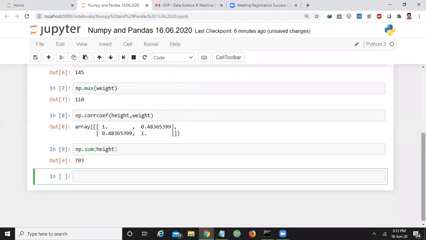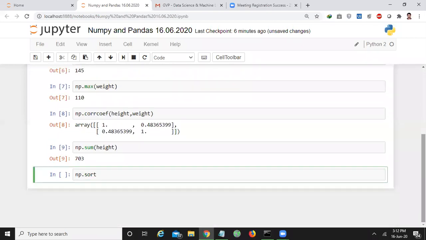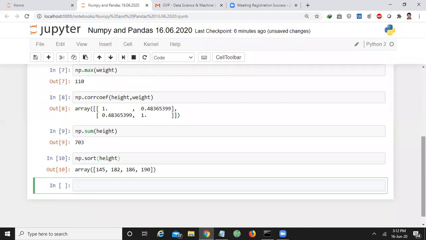Okay. And if you want to sort, for example, I want to sort. This weight is already in sorted manner. Let me sort the height like this. So height can be sorted like this. The values will be automatically sorted with the function called sort.